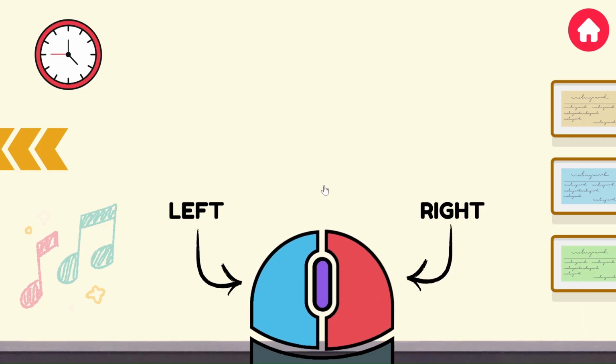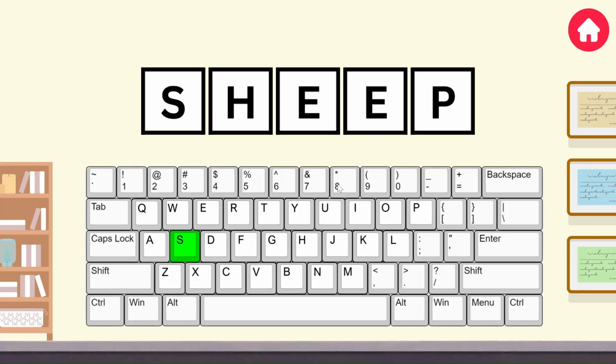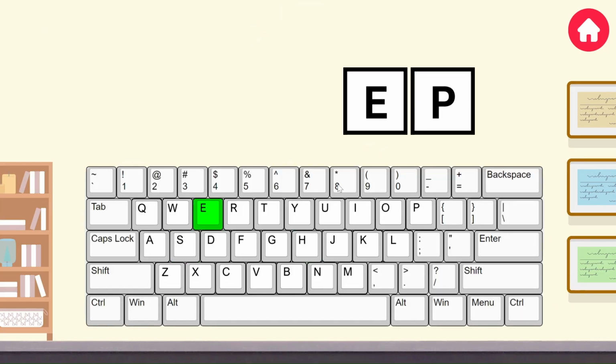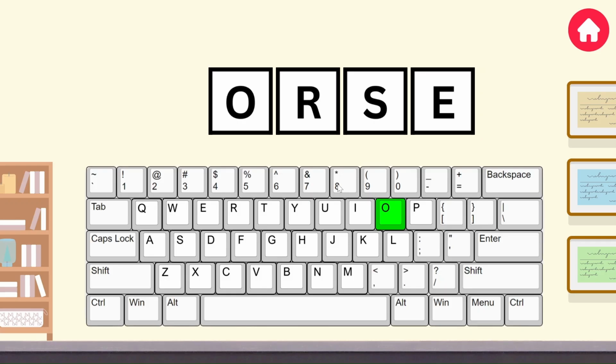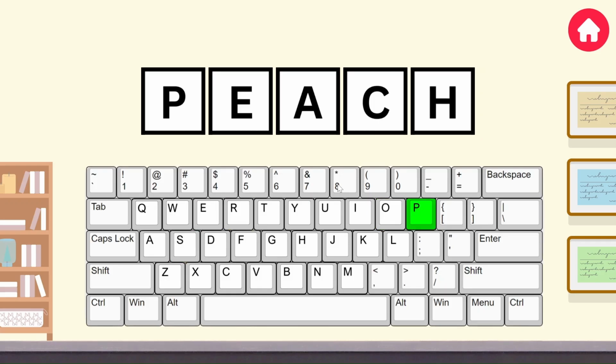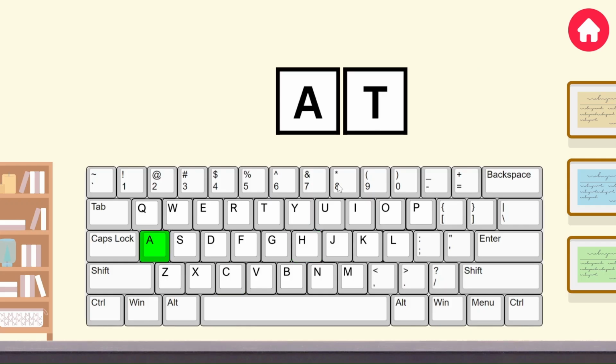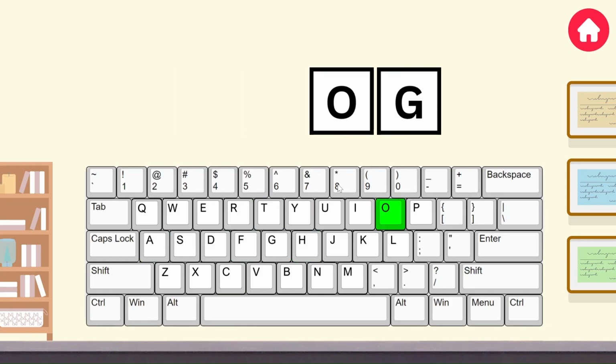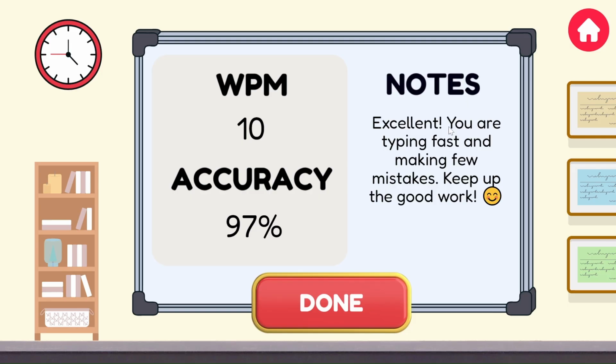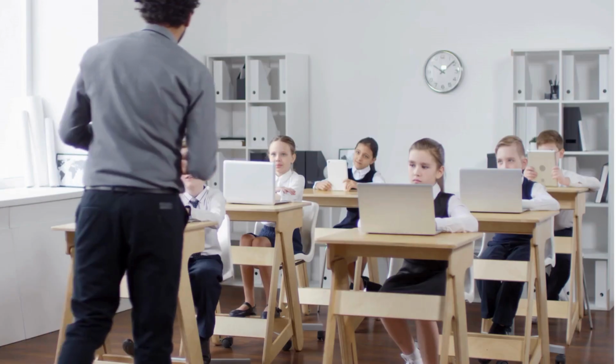The design is simple yet engaging. The colors are soft and not hurting the eyes. The text size is large enough so young students can read it more easily. After finishing each practice, students also receive instant feedback so they can learn from their mistakes and celebrate their progress.